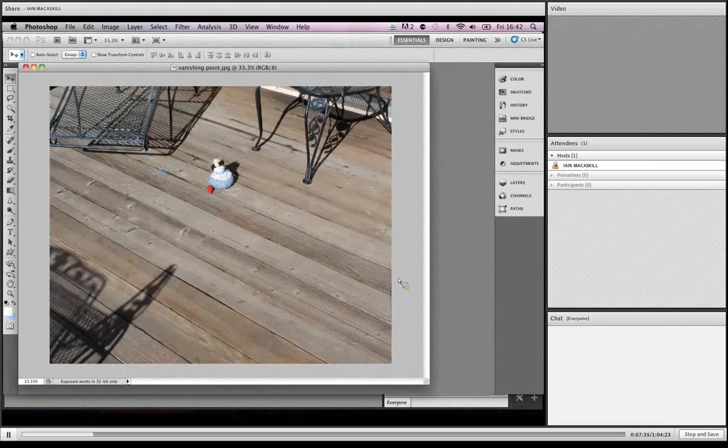So this is about things that you probably haven't used Photoshop for, but things you can do with Photoshop. Quite useful things sometimes. Now the first thing is called Vanishing Point. And Vanishing Point allows you to work with a perspective grid.